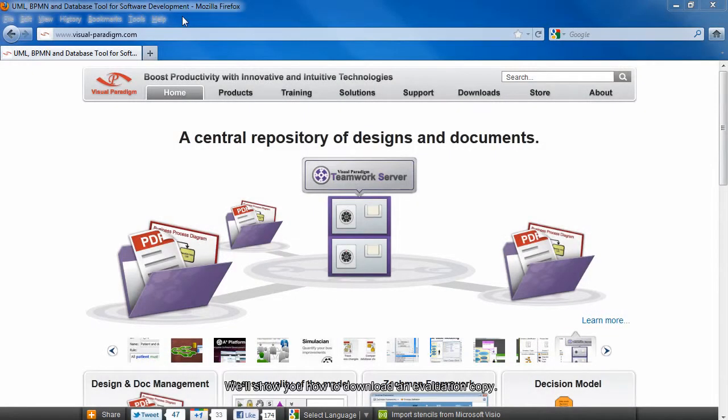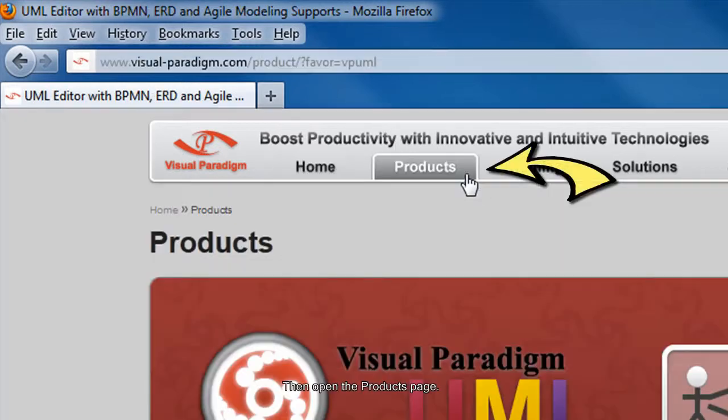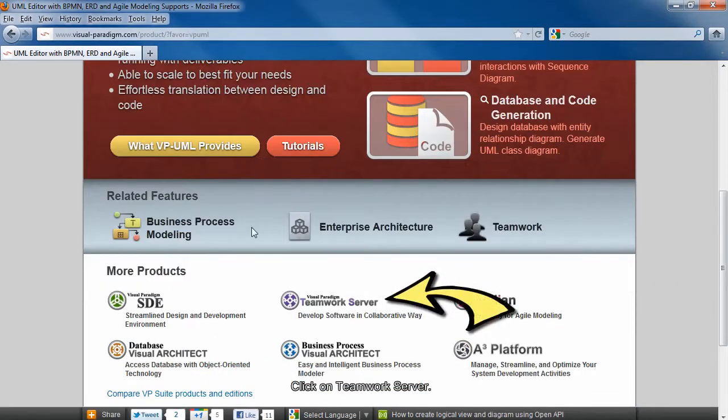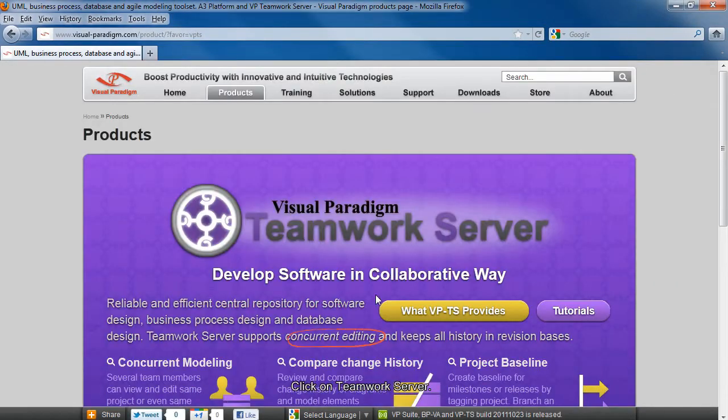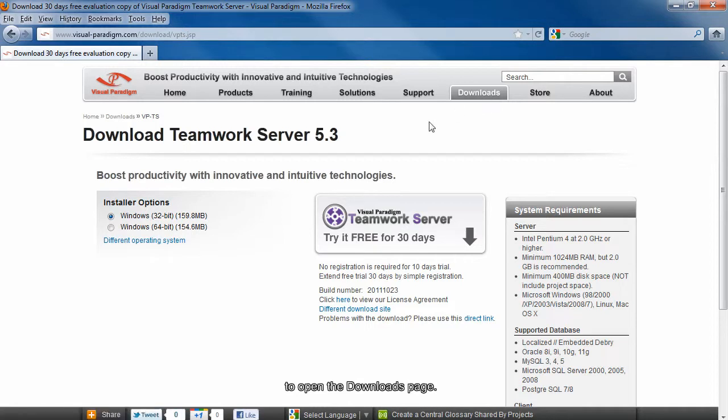We'll show you how to download an evaluation copy. To begin, go to our company's website, www.visual-paradigm.com. Then open the products page. Click on Teamwork Server. Then go back up to the top to open the Downloads page. Select the appropriate installer option. Click the Try It Free button.